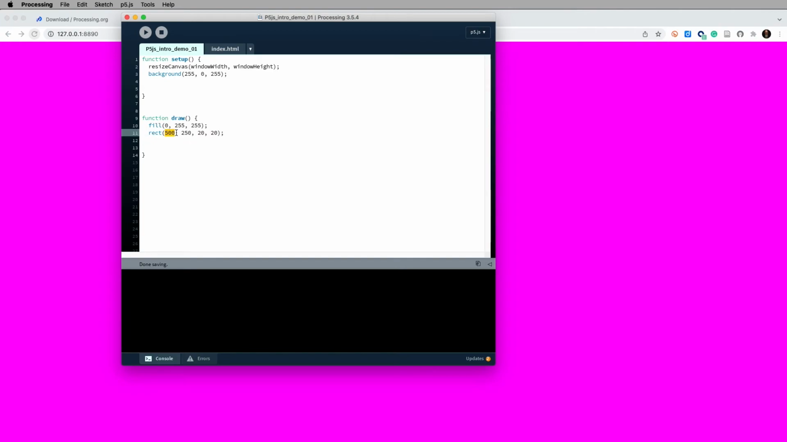So I've got my X position, my Y position, the width, the height, RGB, red, green, blue. You can look these up. You can find out what a particular color is in RGB values, and you can put them in here.